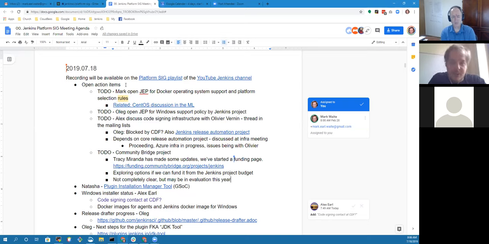Community bridge can be used for funded projects, because in such case we can use Linux Foundation, legal entities, etc. to make it happen. Excellent, thank you.